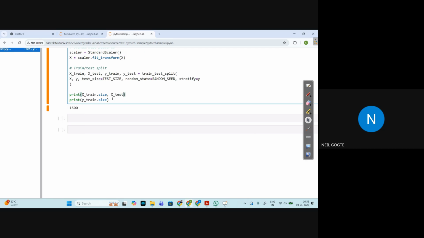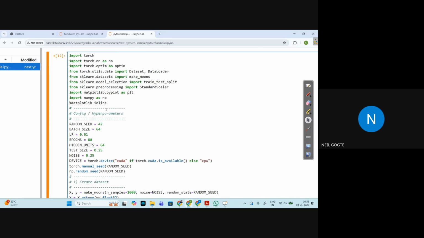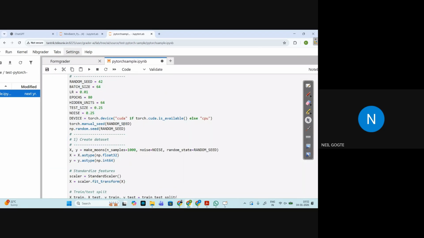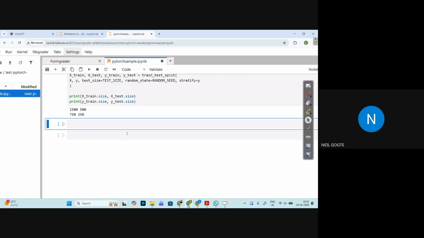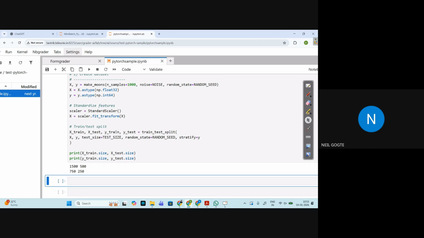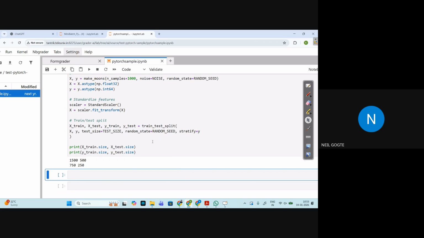X test dot size. The X train and Y train sizes should be same because it's one-to-one. So X train size is 1500. X test size is 500. Y train size is 750 and 250. No, there's something wrong.